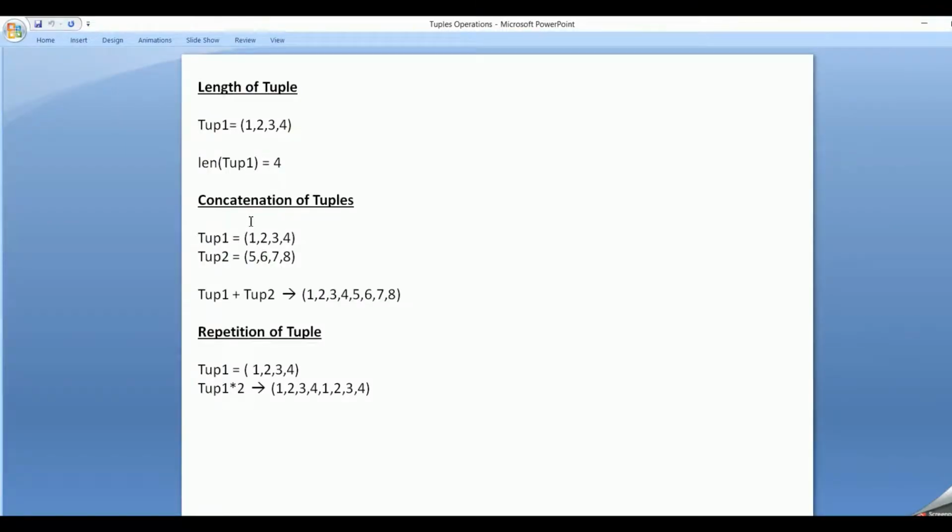Now going on to the concatenation of tuples. To concatenate tuples, we need two tuples, that is tuple 1 and tuple 2. We cannot concatenate a tuple with an integer value. We are supposed to have two tuples to do the concatenation operation.